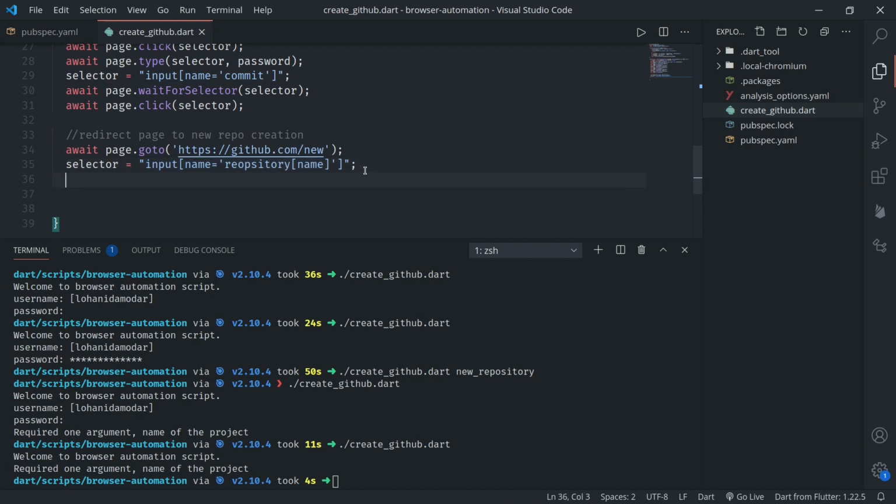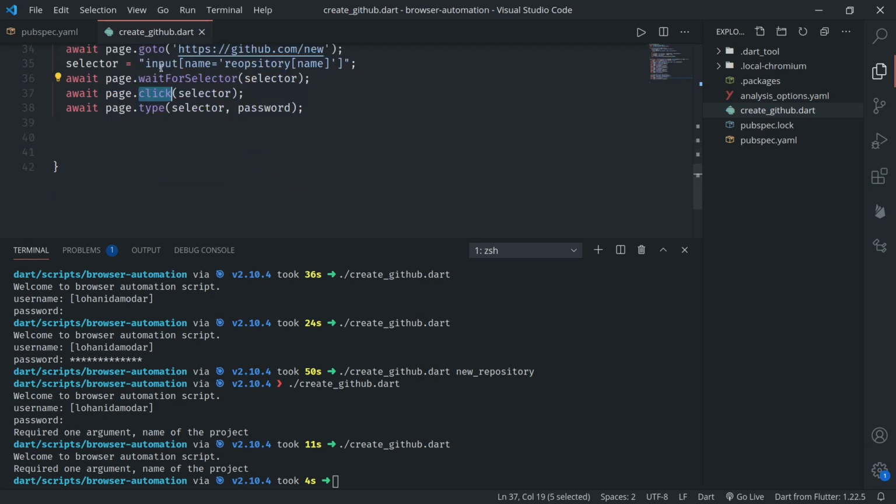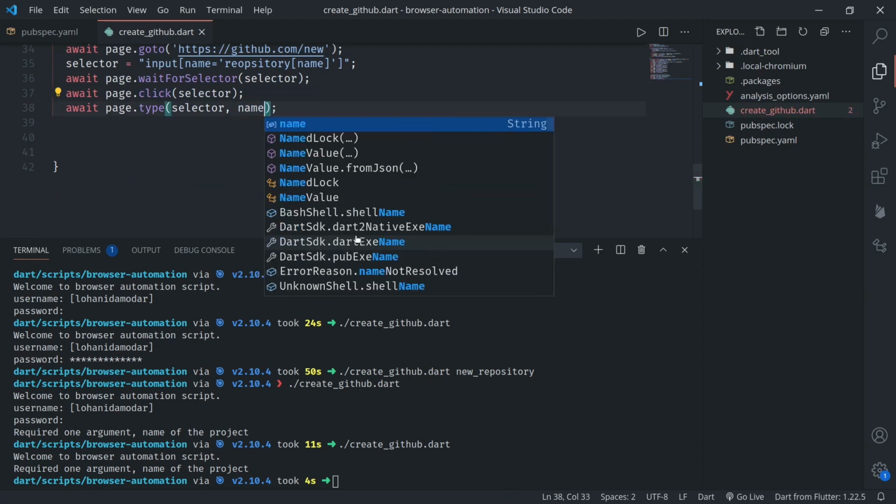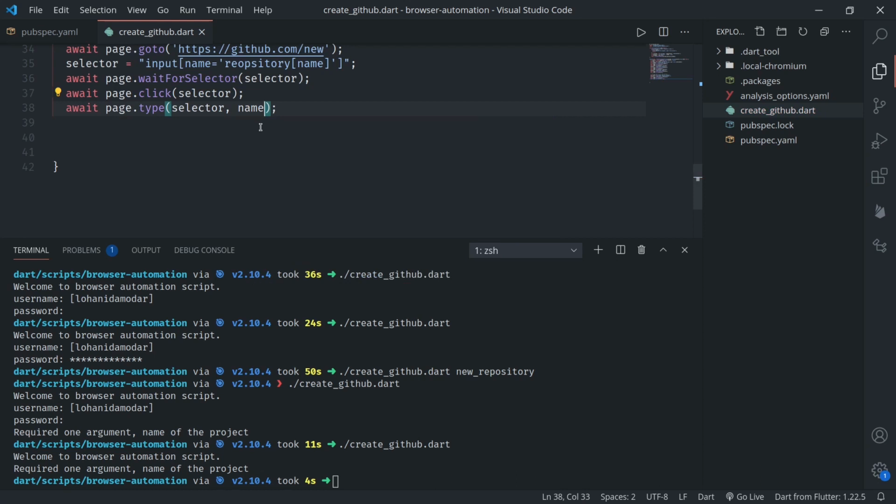And now let's copy these and let's copy this as well. So what we need to do is wait for the selector, then click on that repository name, and here instead of password we pass in name, that is the name of our repository. Okay, and finally, let's make it private.